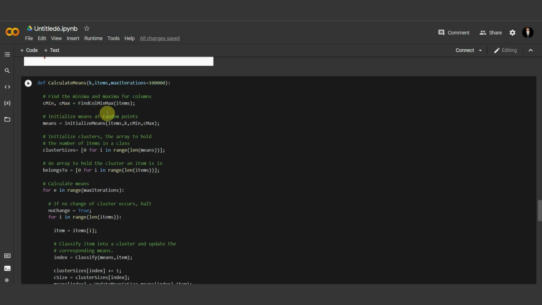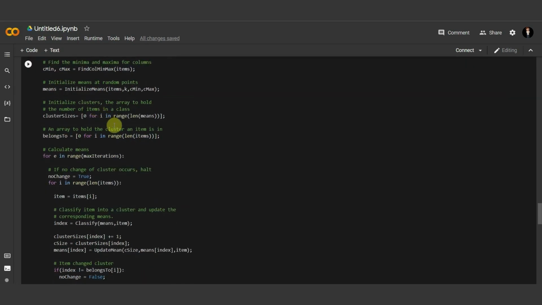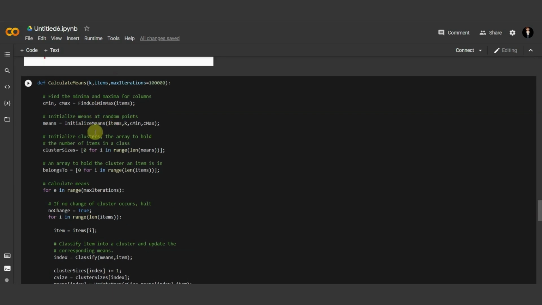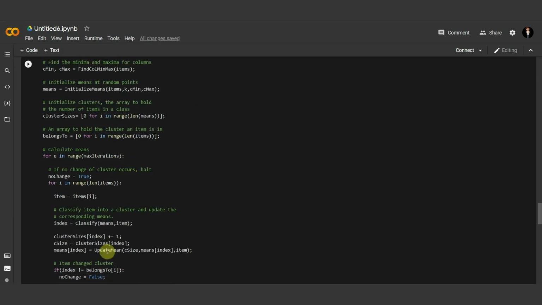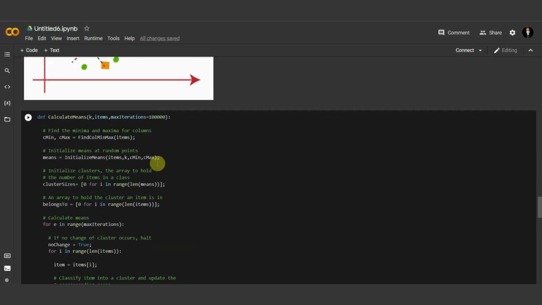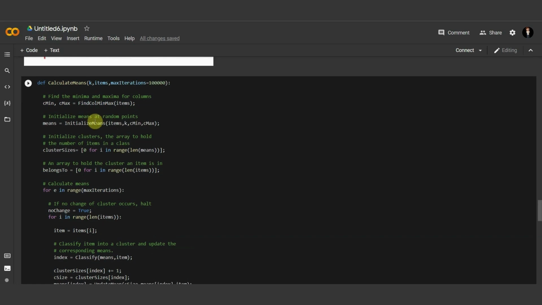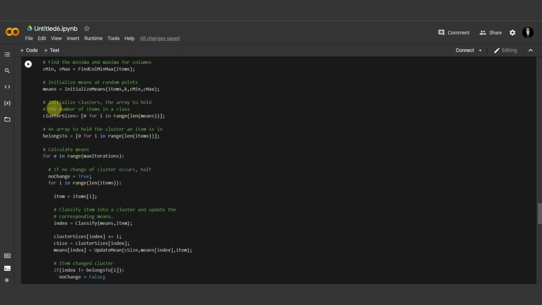The function below, k-means, takes the desired number of clusters, the items and the maximum number of iterations, and returns the means and the clusters. The classification of an item is stored in the array belongs-to, and the number of items in each cluster is stored in cluster sizes. We find the maxima and minima for the columns, and then initialize the means at random positions. Now initialize the clusters, an array to hold the number of items in each class, and an array to hold the items in each cluster.